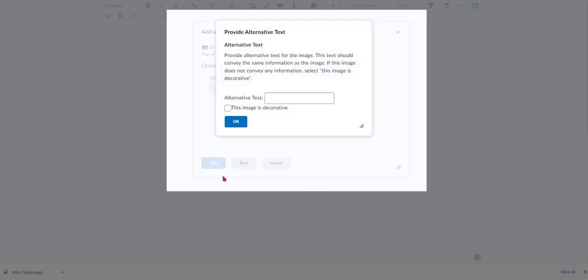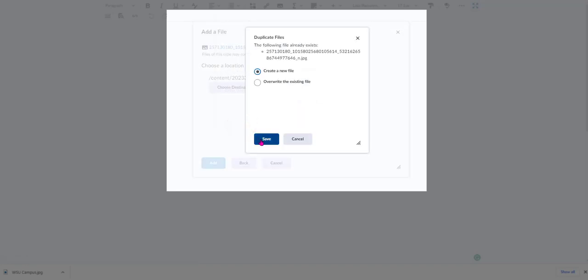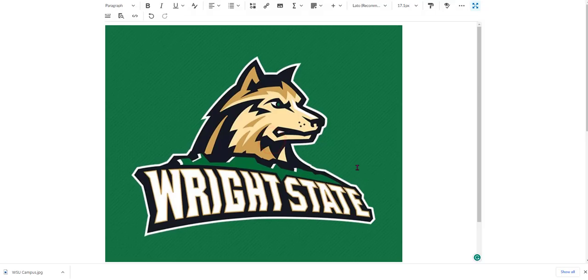Now this provide alternative text window pops up, and we can type in what it is. So we're going to write Wright State University logo, and every time we want to make sure we do this, we'll hit OK. And then I can say overwrite existing file, and then I'll hit save.